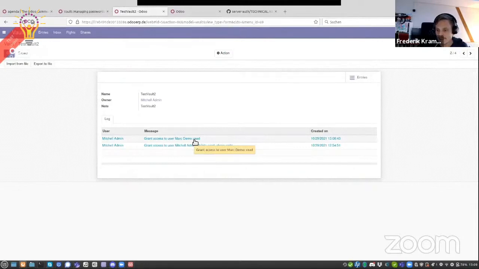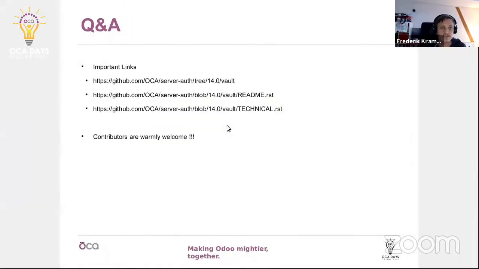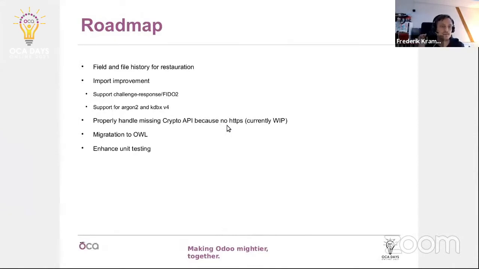Looking at the time, I think we have already consumed 29 minutes. So I'd like to go back to my slides for the time being. There are, of course, plenty of things that we could show in more detail, but we unfortunately have no more time. So I'd like to proceed with the roadmap. What we further want to do with the Vault is to integrate a field and file history for restoration of old passwords, which is currently not integrated.